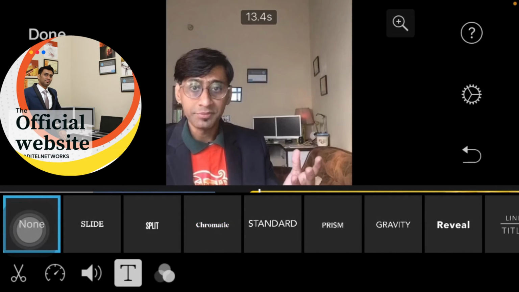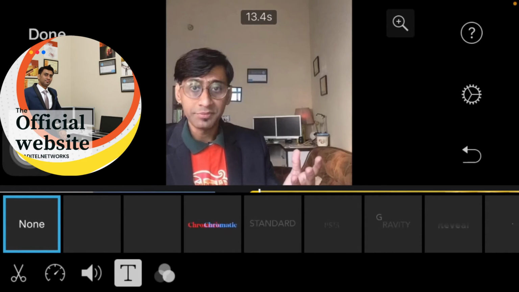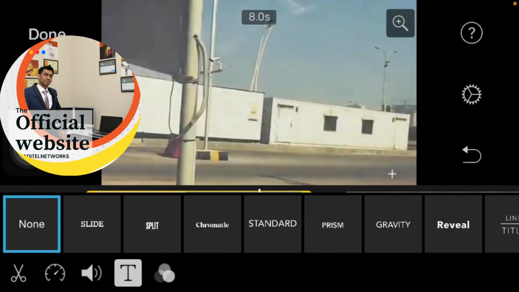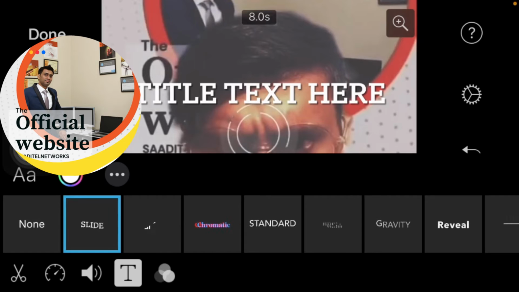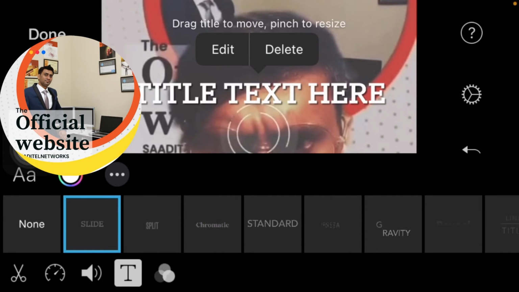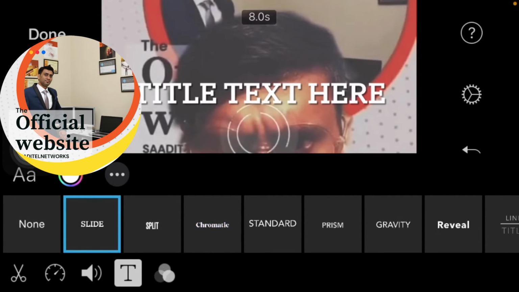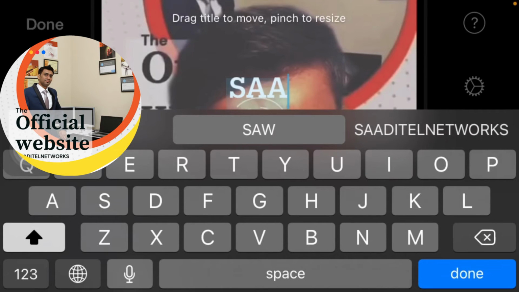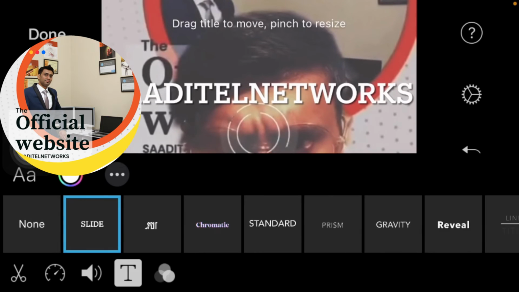The most interesting feature in iMovie is the text option. You have several designs for text. Let's try this text. If you want to add a title or a different title, you can directly add your text over here. You can type anything. So you can add your title over here.